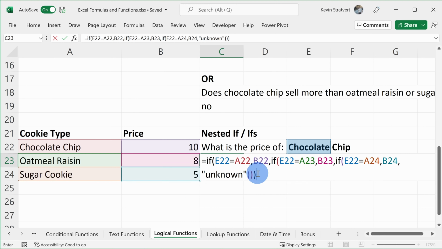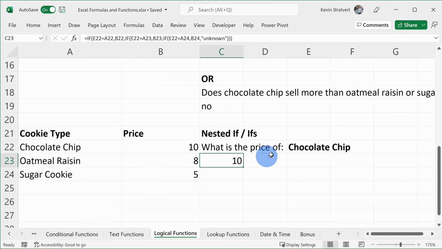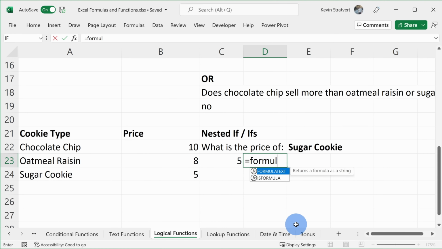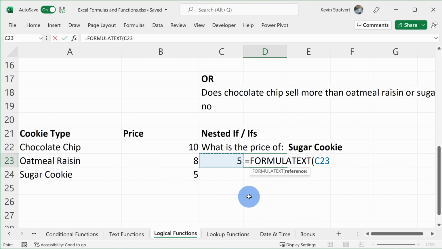One thing that's really helpful when you're closing the parentheses, you'll see color on the parentheses. So the first one's black, the next one's red, the next one's purple. And here you can tell that I've inserted all the right number of parentheses. Now I could hit enter and I can see that the price of chocolate chip is 10. But here I could type in sugar cookie and there I see the price is 5. So that's how you can use nested ifs to do that. Here I'll enter in formula text just so we can see what all of the formula looks like.